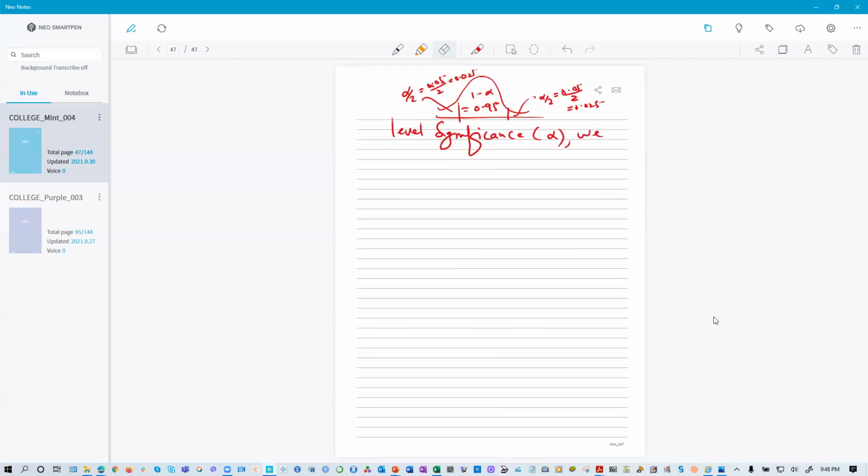We reject, which is 0.05. Okay, 0.05. We reject H naught at alpha 0.05, if you want to complete it at that level.